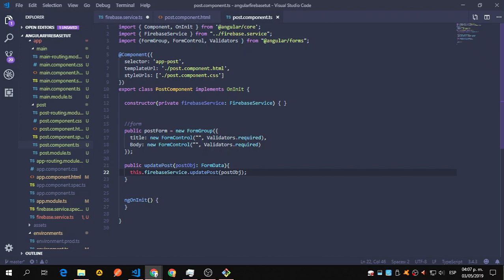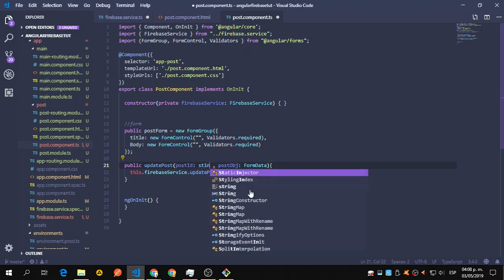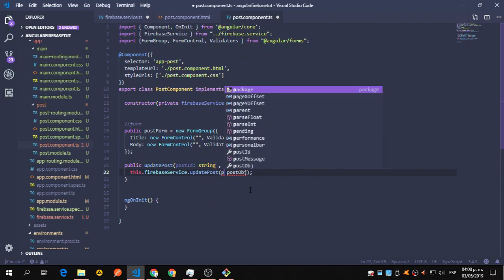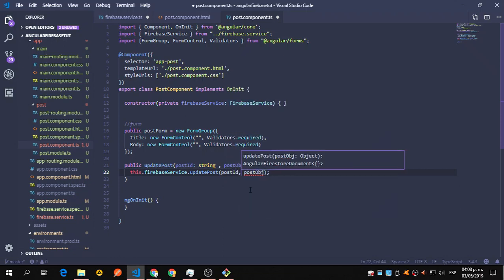Okay. I just need a service. Just open the service. Okay. Finally. Yep. I need two things here. So I need first the post object. Well, before that, I need the post ID. I do need the post ID because I need to tell Firestore what it needs to change or update. So this function is going to have the post ID and also the post object.